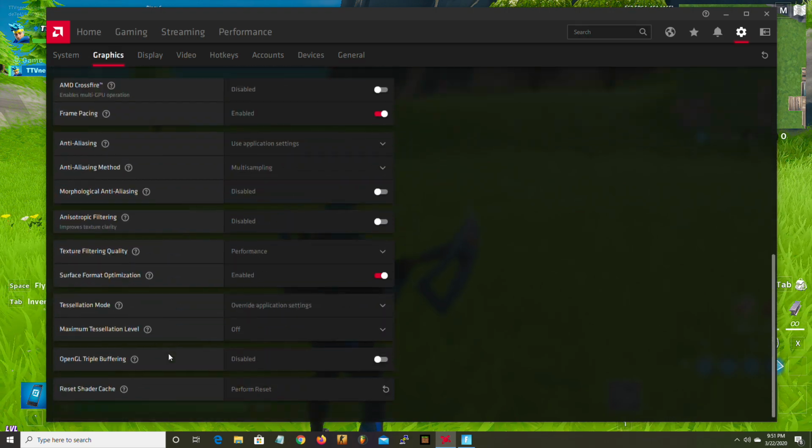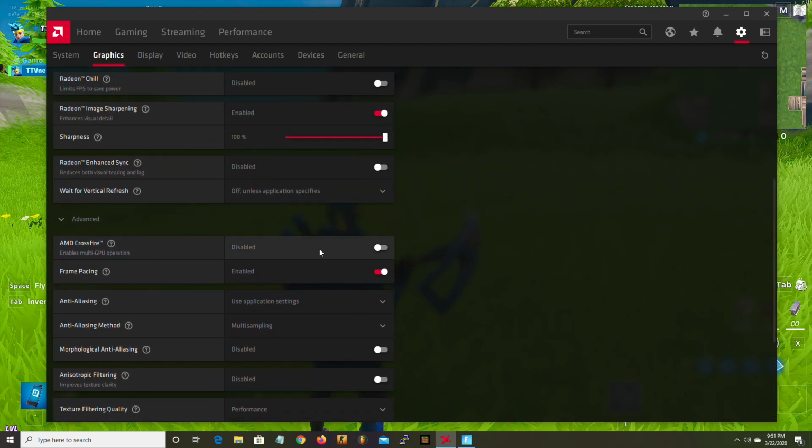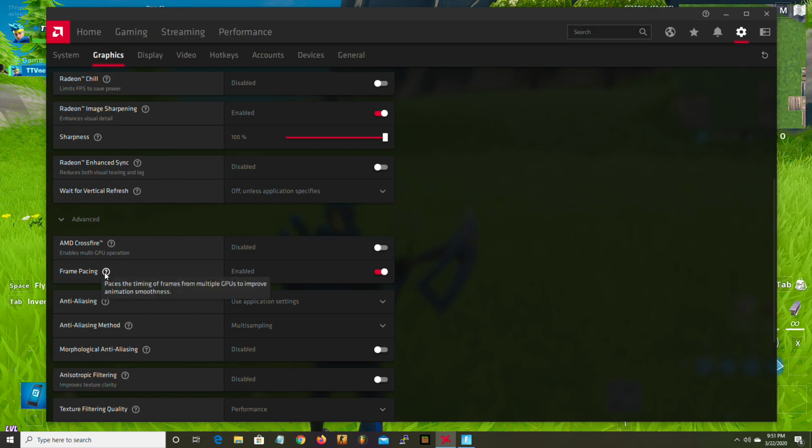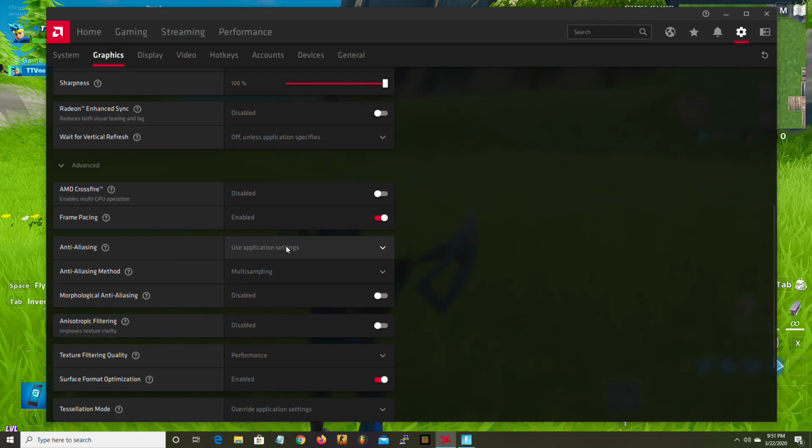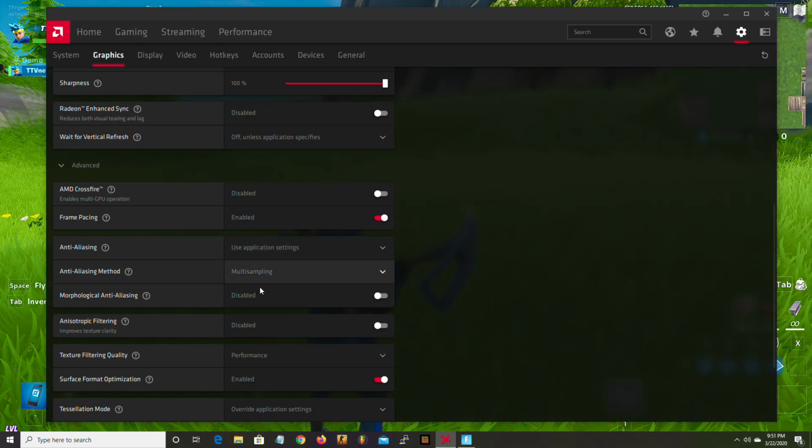Go to advanced settings, crossfire, make sure to disable crossfire, because I tried making Fortnite work with crossfire enabled and it was complete hell. It was flickering all over the place. There wasn't even a performance boost, so make sure to turn it off. Fortnite just doesn't support crossfire. Frame pacing, go ahead and enable that. That just improves smoothness. Anti-aliasing, use application settings, because we'll turn it off through Fortnite.